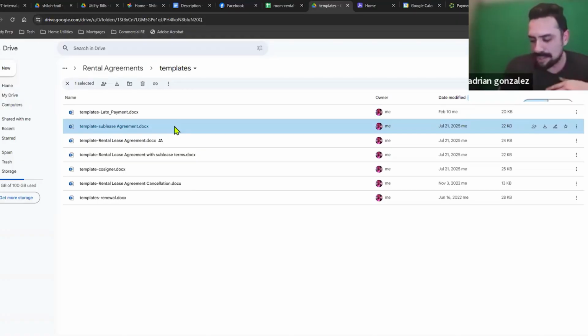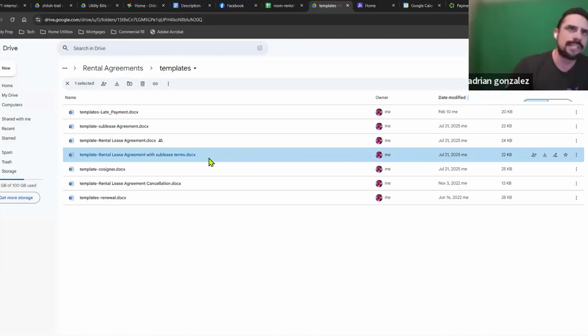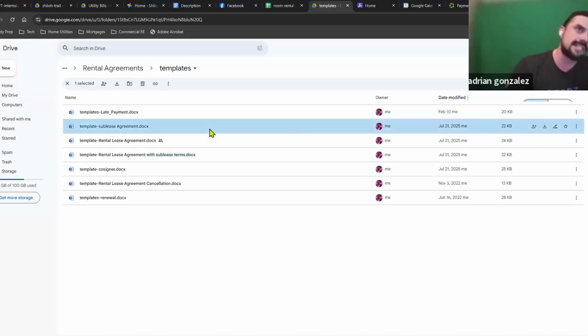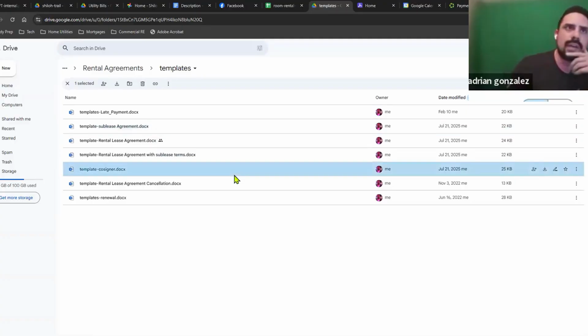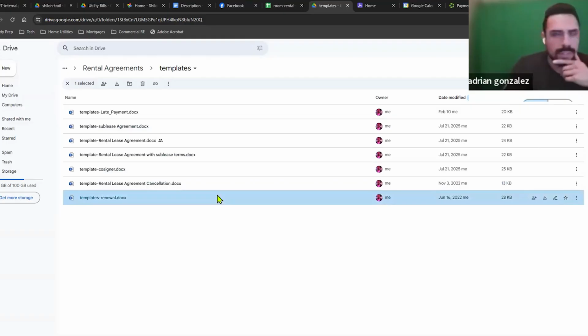Essentially, this is where you give your renter the right to rent another room out, with them being effectively the person who receives the money. In my clauses, it clearly says that I am still the one who has to approve the subleaser. It's just not worth the heartache, but there's a template for that. This is the lease agreement with sublease terms. This is the sublease for the subleaser to sign and review. I've got one with a co-signer clause, an early cancellation template, and of course, a renewal template as well.